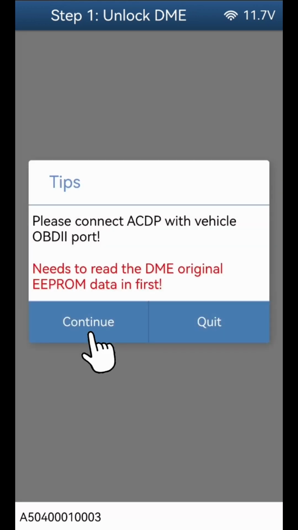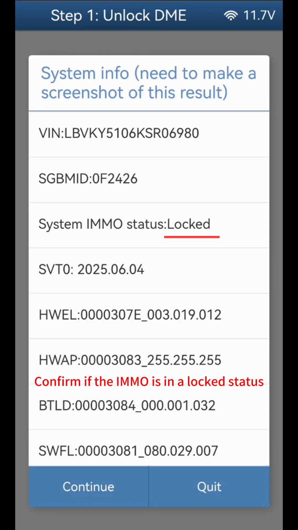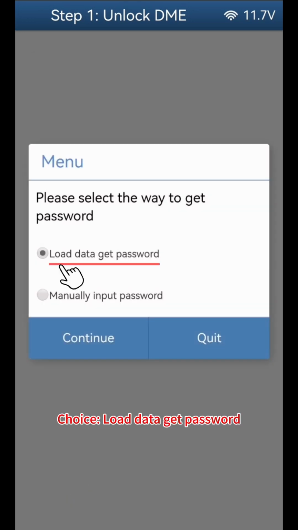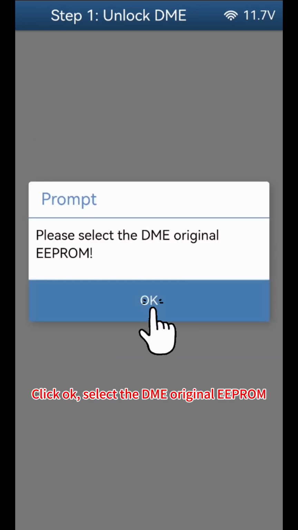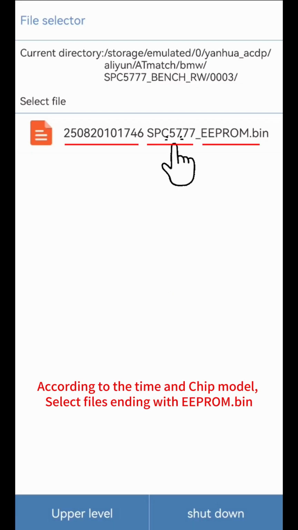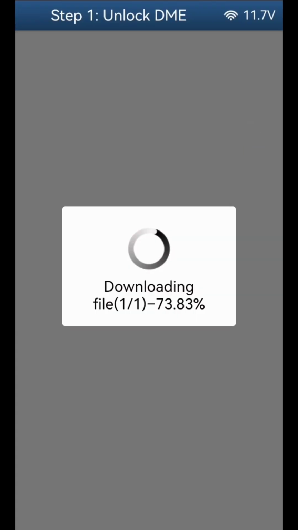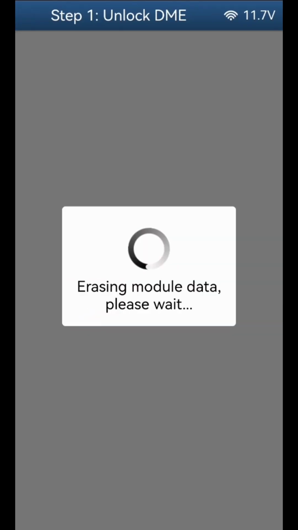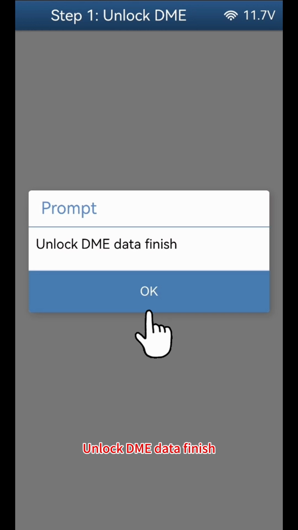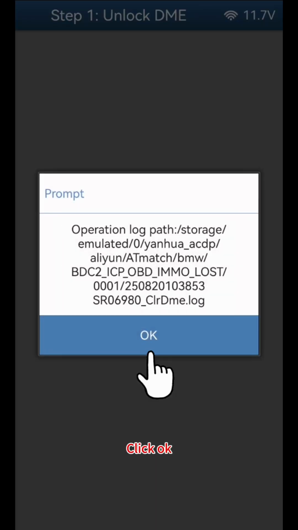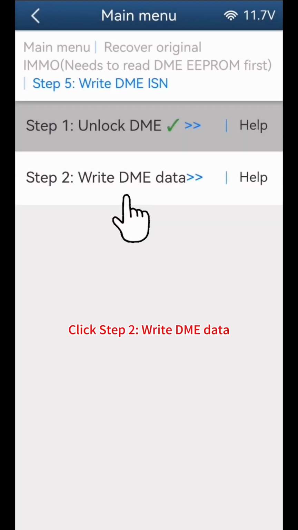Click Continue. Confirm the IMMO is in locked status. Click Continue. Choose load data get password. Click Continue. Click OK, select the DME original EEPROM. According to the time and chip model, select files ending with EEPROM.bin. Click Continue. Unlock DME data finished. Click OK. Click Step 2, Write DME Data.